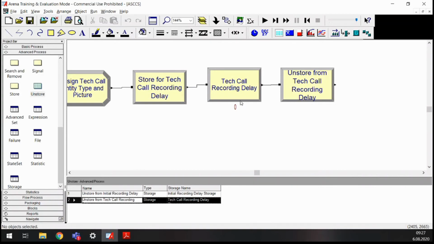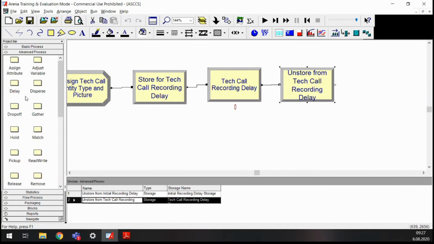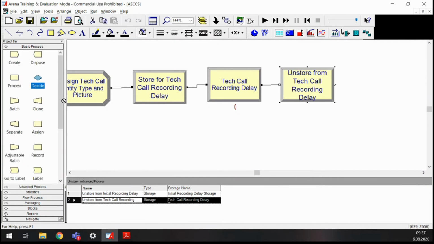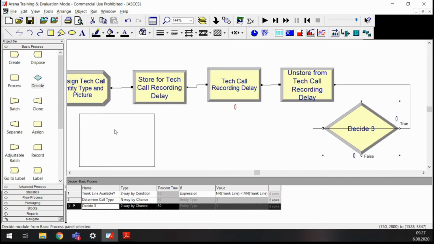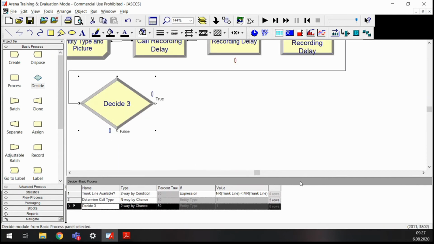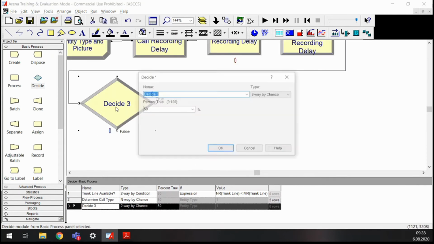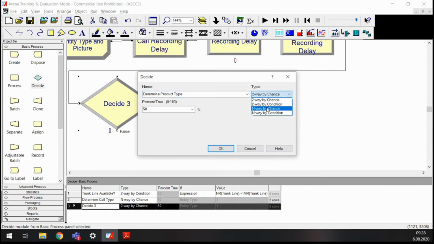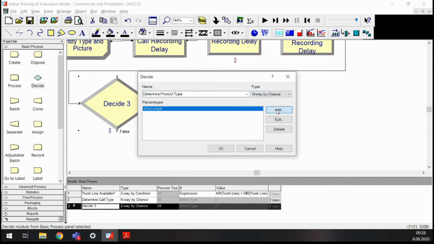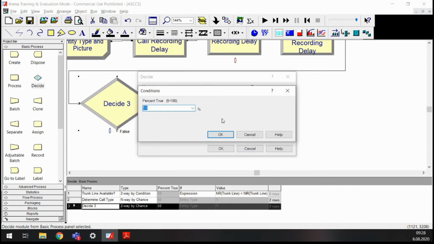After selecting this unstore here from the basic process panel, I introduce a decide module again here. And in that decide module, I am going to change the name of the decide module to determine product type. Okay, determine product type. And then again, this is going to be an n way by chance. I am just going to add the percentages here.